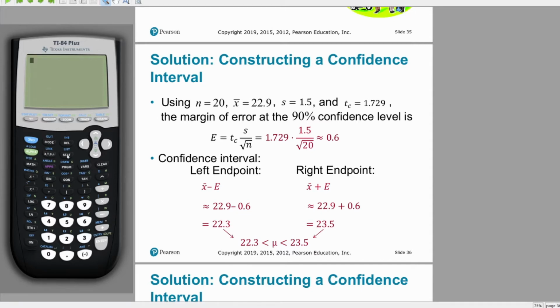So for that, you hit stat, and then scroll over to tests. This is what we're really going to be using for most of the next few chapters, this tests menu, where from there we go down to t-interval. Looks like it says TInterval there. And we're going to make sure that we have the stats option selected. The nice thing here is that with the 83 and the 84, I think the menu is basically the same.